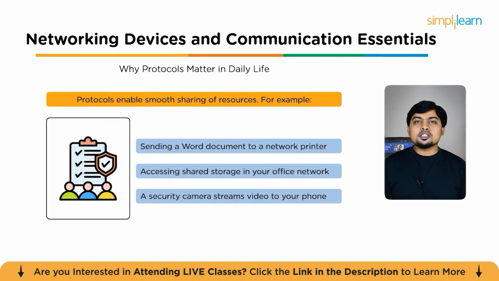Now, why do protocols matter in daily life? Protocols enable smooth sharing of resources. For example, sending a Word document to a network printer, accessing shared storage in your office network, streaming live video from a security camera to a phone app. Even your smart fridge relies on protocols to check for software updates or communicate with your smartphone. Without protocols, the data from your smart bulb could end up on your printer, or your security camera feed might never reach your phone, or a lot worse.